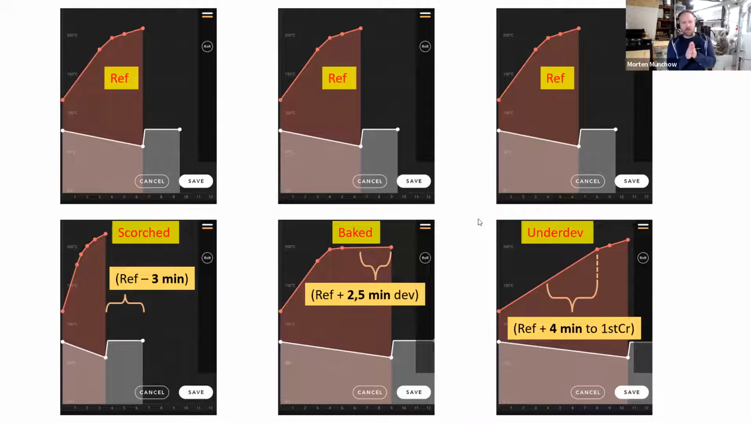So the point here is that you can see the scorched one is very short when it comes to time to first crack and development time. Development time is from first crack to end of roast. And then the other extreme, the baked one, and that's just my definition of baked. There are several out there, but baked to me is a kind of chemical defect, if you keep it too long at least, where it's just kept at the same temperature for too long. So here you can see it's got the same time to first crack and same color as the reference, but I doubled the development time. And the underdeveloped, I would prefer just to call it time to first crack. You can see I also doubled the time to first crack, so it was 8 minutes rather than 4, as with the reference.